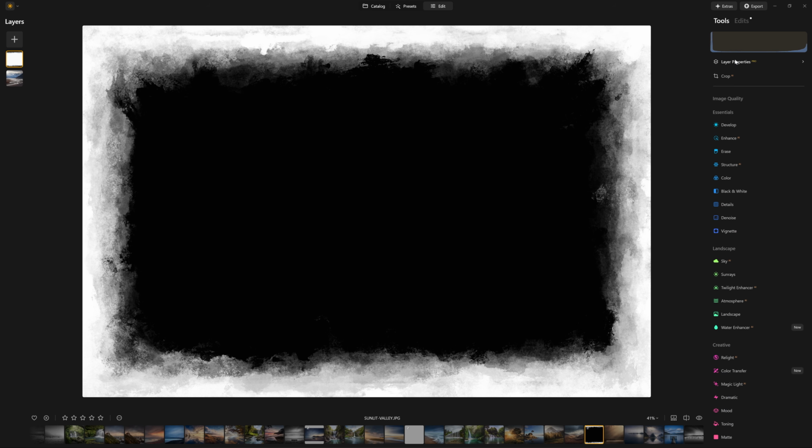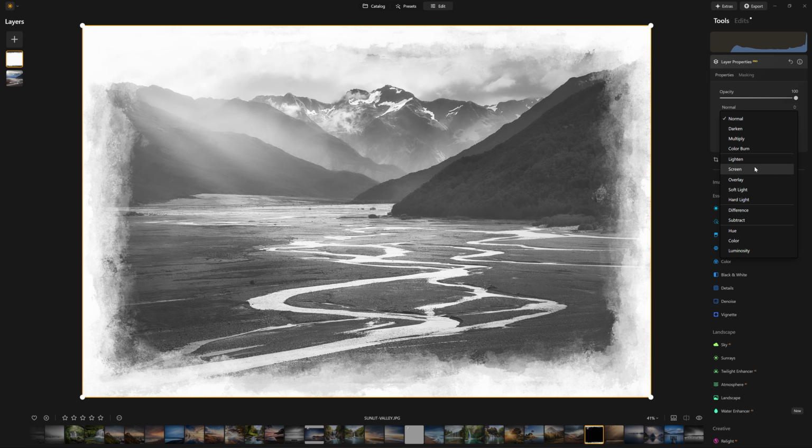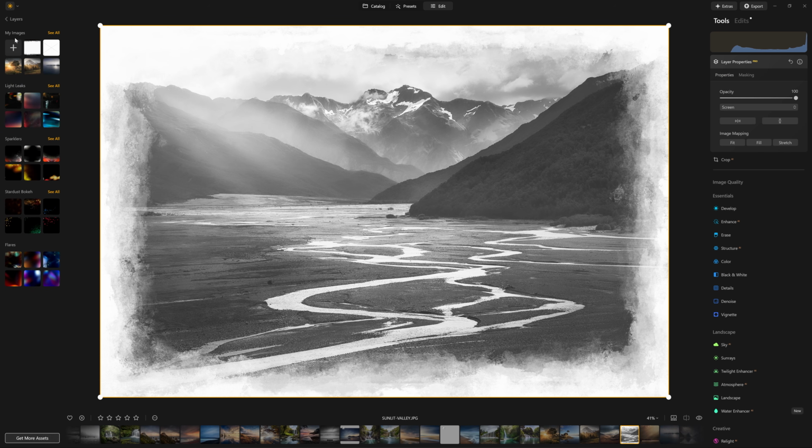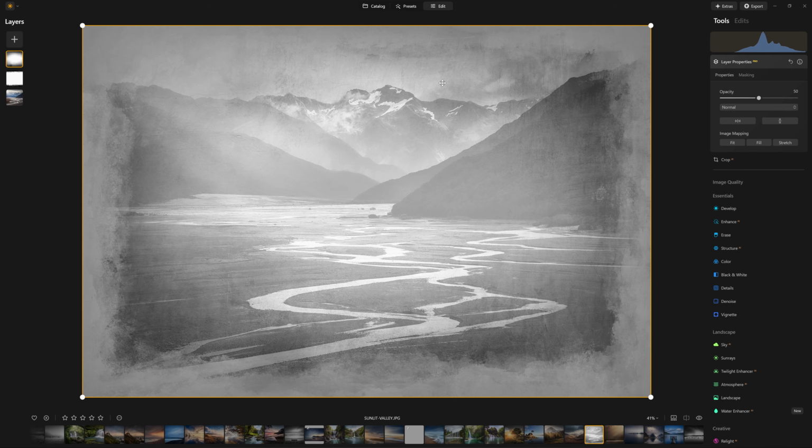So now all we need to do is come back to that layer properties, change this into screen rather than multiply, and now you can see we have a white border. So it's almost like a piece of paper that's had an image printed over the top. And if we want to, we can double down on the effect by using different textures.